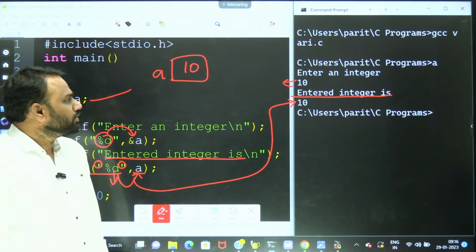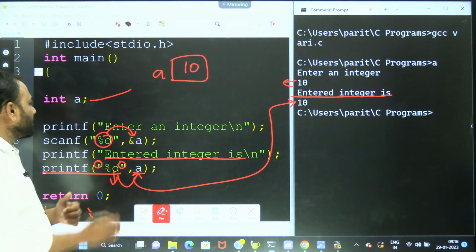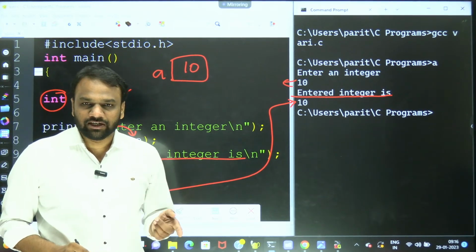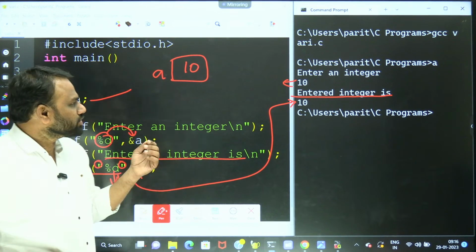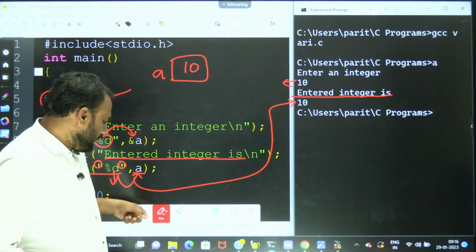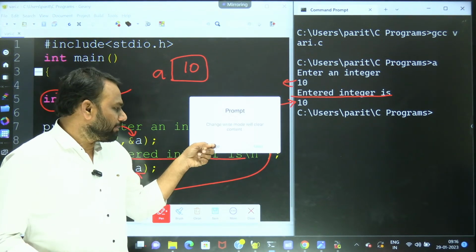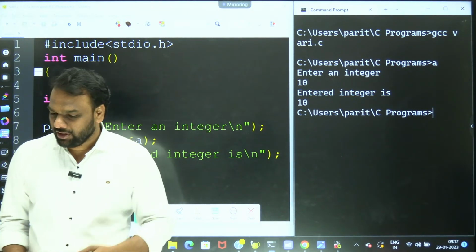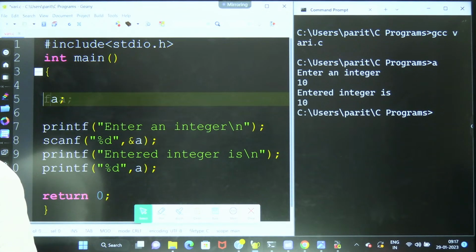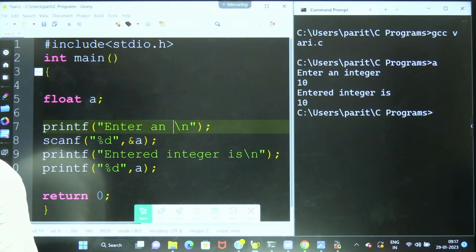So this was with respect to integer. Similarly, we can store floating type of values here. But for that, we need to make a modification in the program. So slightly I will modify the program and try to store a floating number. So I will make it as float. Next, I'll say enter a real number.